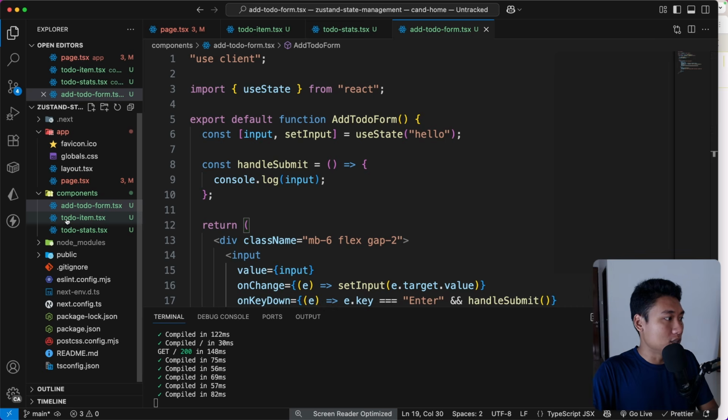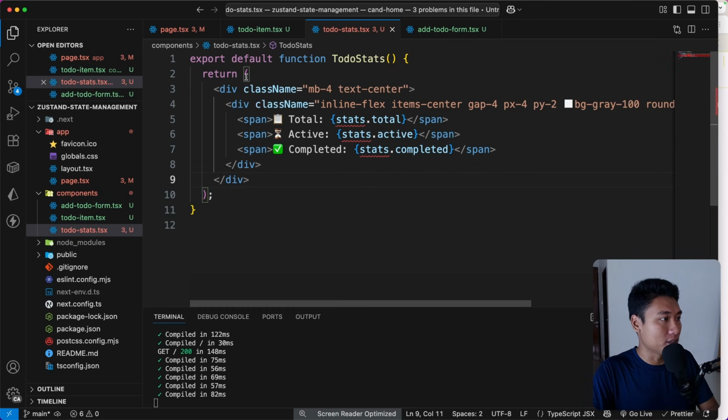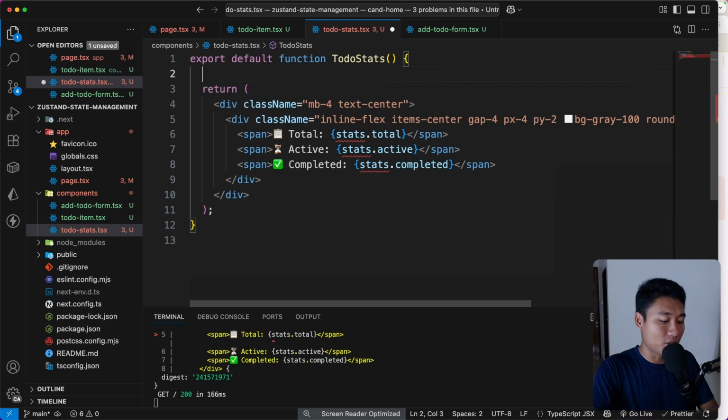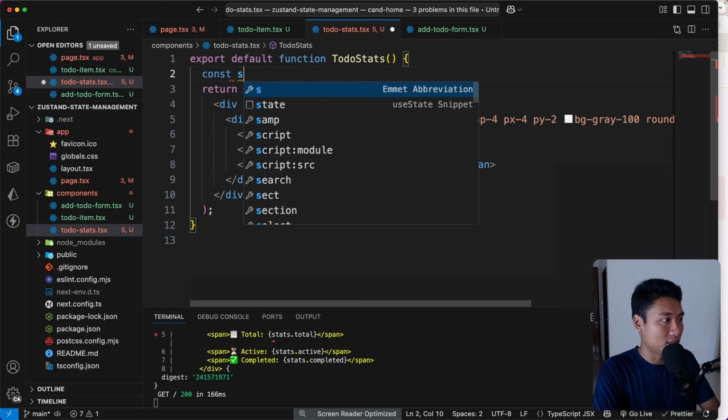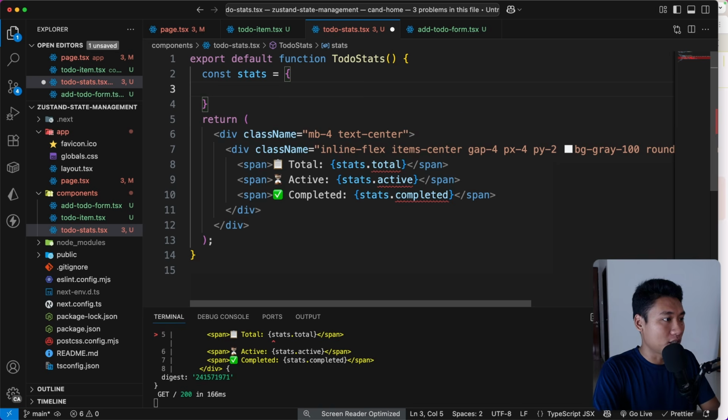Let's move to the todo stat component. So this is basically a really simple component. So I just want to paste this component here. As you can see that we have a div, and this value right here inside of span, we have total and active and completed. So here I'm going to create a variable called stats, right? And then this is going to be an object. Inside that we have a total.